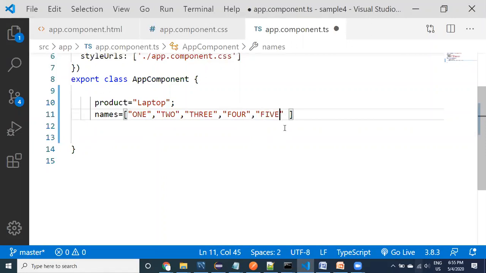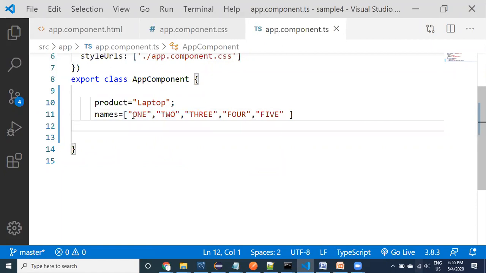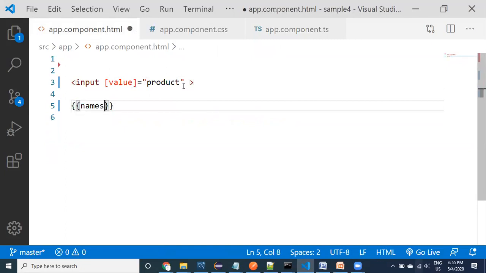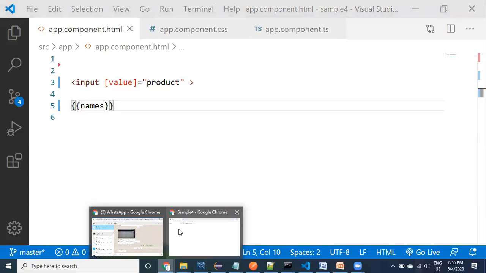Assume we have five values available in the array. I want to use this array here. The property is names. Using interpolation, you can provide just names, guys. What happens? Whatever array is there is going to be printed in the browser. See here, guys, whatever values are available in the array, all the values are going to get printed.